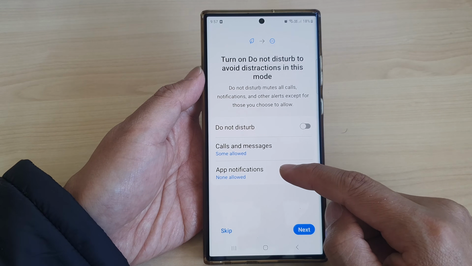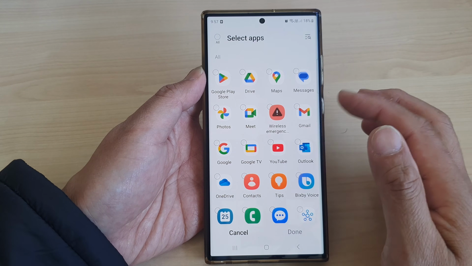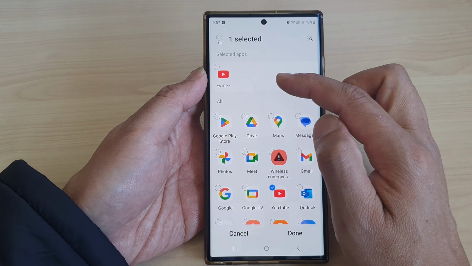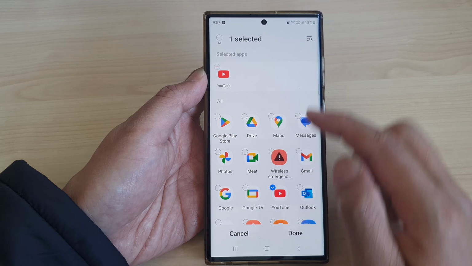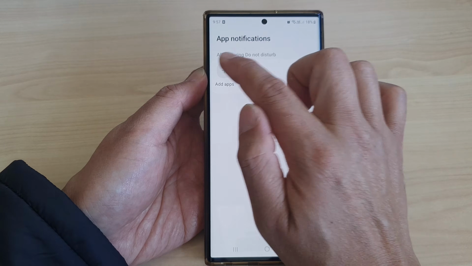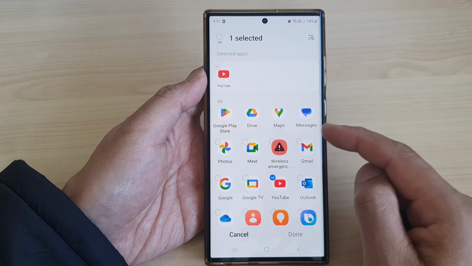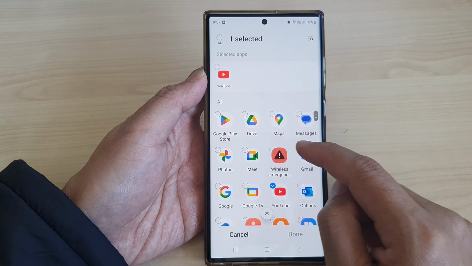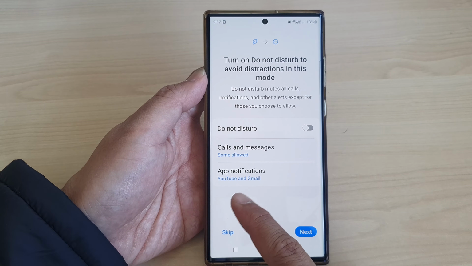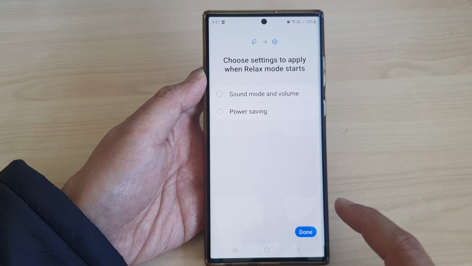The other option is the app notifications. Tapping on that will allow you to add specific apps to send you notifications during your relax mode. So let's say I want to allow YouTube to send me any new video notifications. I'm going to choose YouTube. Tap on done to close that. You can add in more than one app if you wanted to. So here another app I might want to receive notifications from during the relax mode is Gmail. So tap on done. Then you can see that during this mode, the two apps that can send me notifications are YouTube and Gmail. Now tap on the next button to go to the next screen.